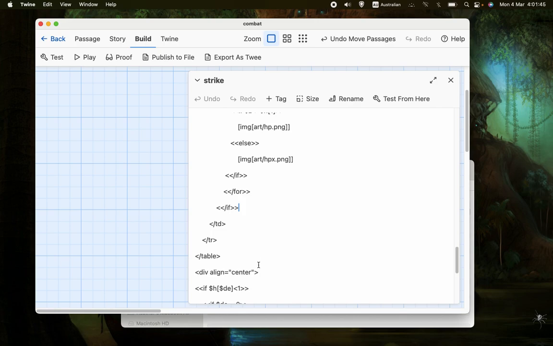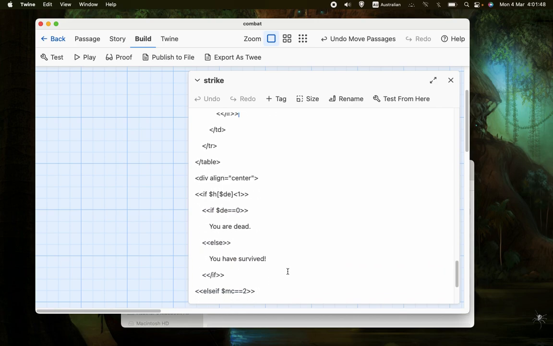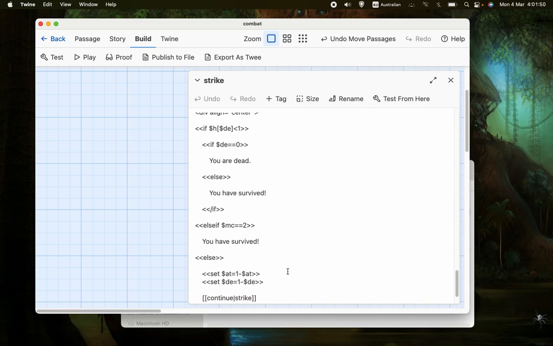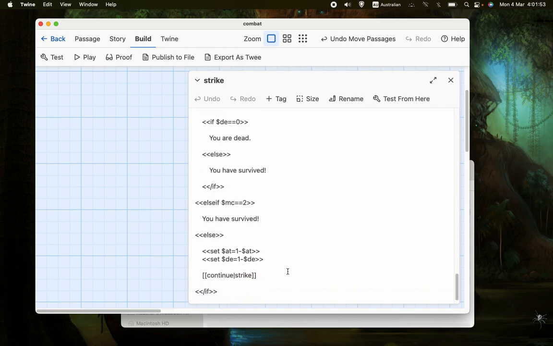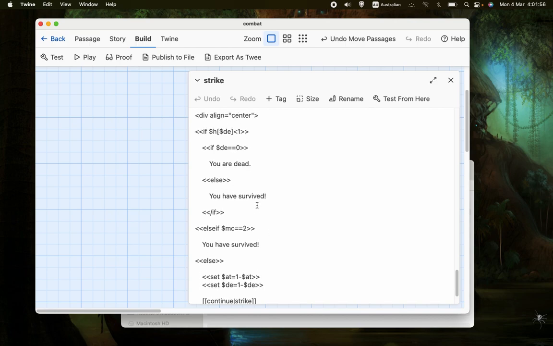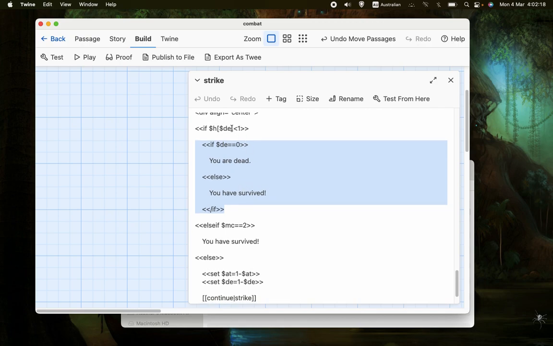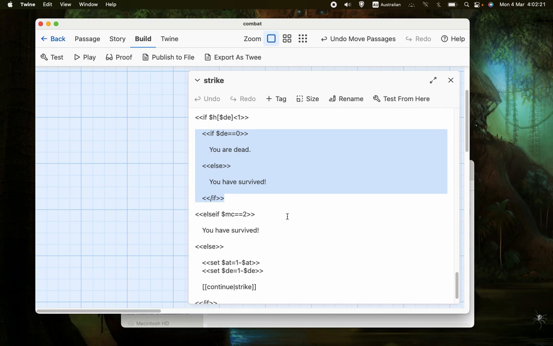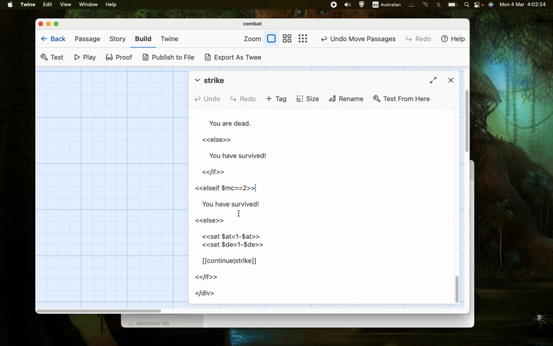And the other thing that happens is, of course, if the enemy has run away, we don't want the fight to continue. That would be meaningless. So we have an extra bit of code here, where we have the code that says if $H[$DE n] is less than 1, in other words, if the defender's hit points are less than 1, then we print a message saying either you are dead or you have survived, depending on who the defender currently is. DE is the variable that indicates the current defender. And this is the new bit.